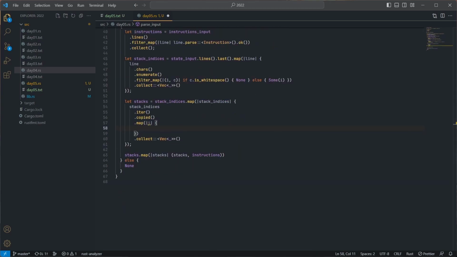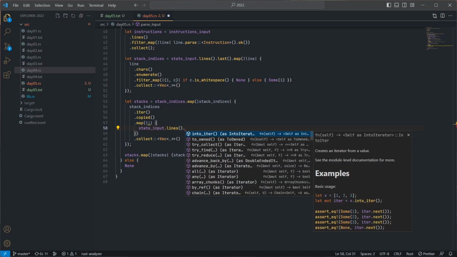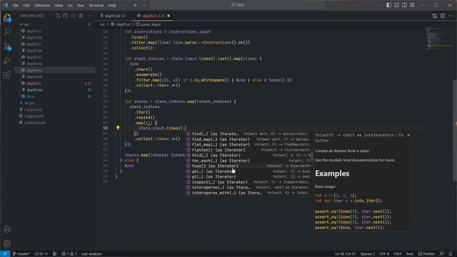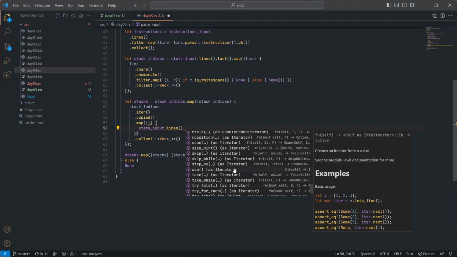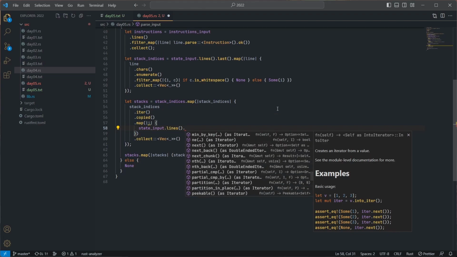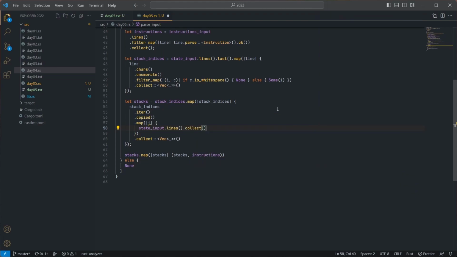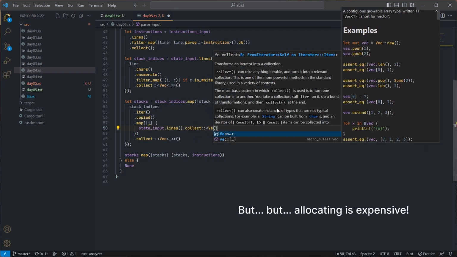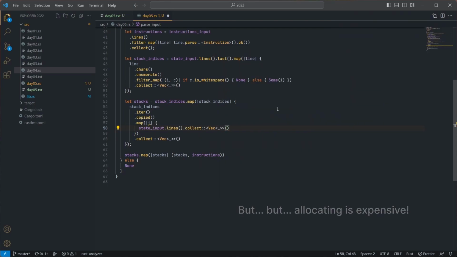Okay, let's do that. We have our state input. We get the lines. Damn, how do I ignore the last line? I don't think I can. Okay, you know what? Let's collect everything into a vec first, because to reverse it, we need to allocate all the lines anyway inside an array.